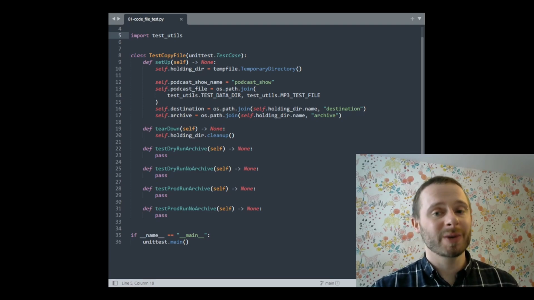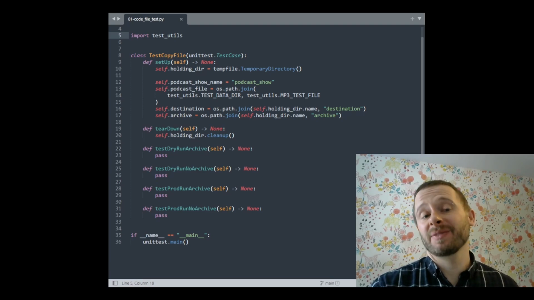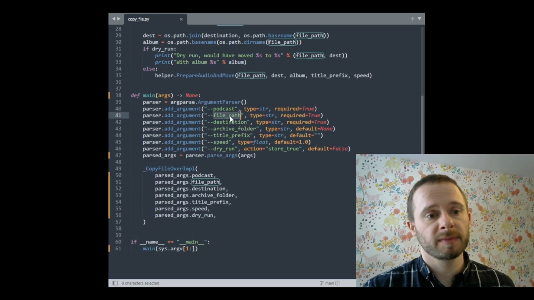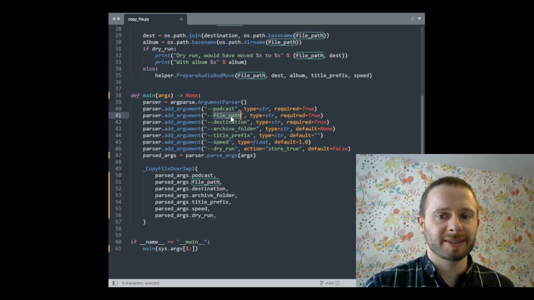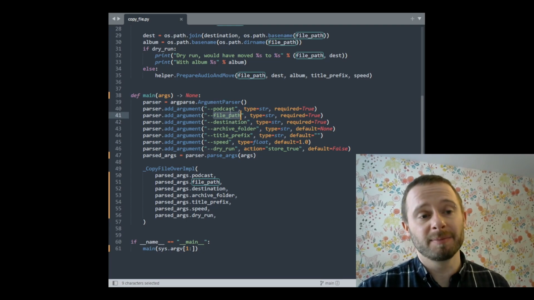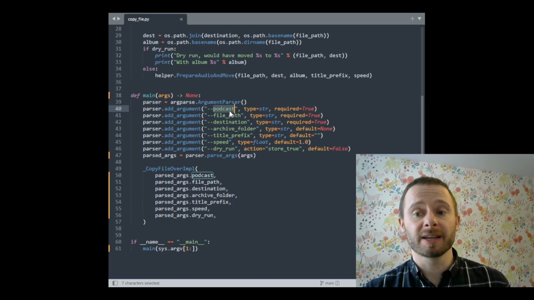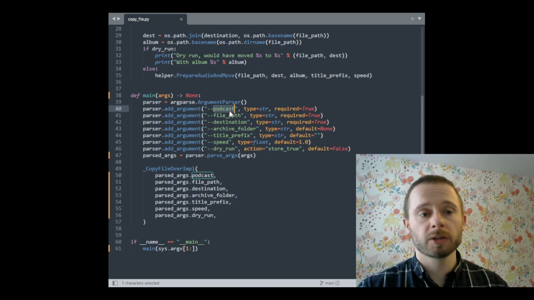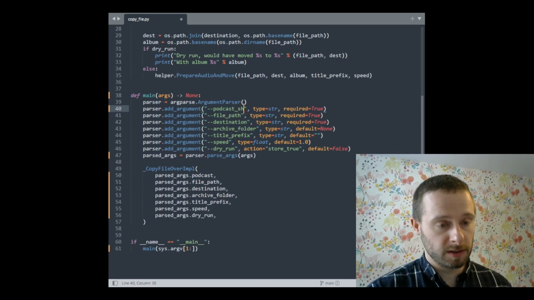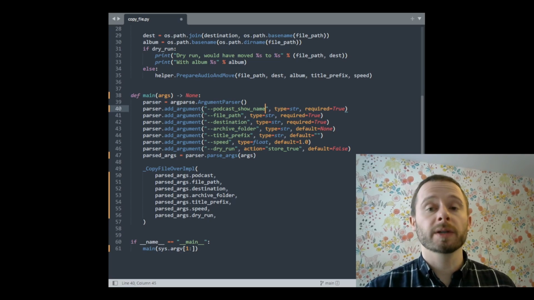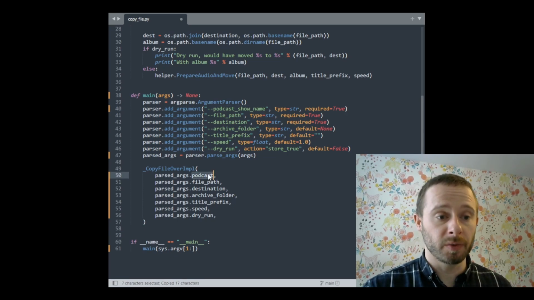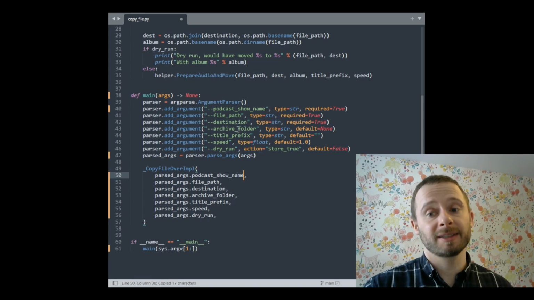In fact, when creating this common data here, I made another change to the production code. Currently, we have the flag podcast and file path. And at first glance, it's not clear what the difference is between the two of these. They're both strings. Looking into it, podcast is actually the name of the podcast show. So I took this opportunity to change this flag name from podcast to podcast show name, which I think is much clearer now and differentiates the podcast show name and the file path to the podcast itself.